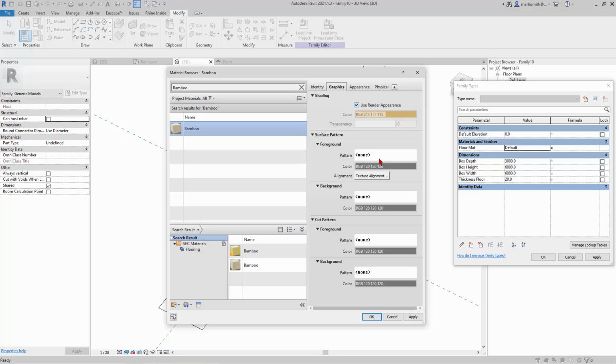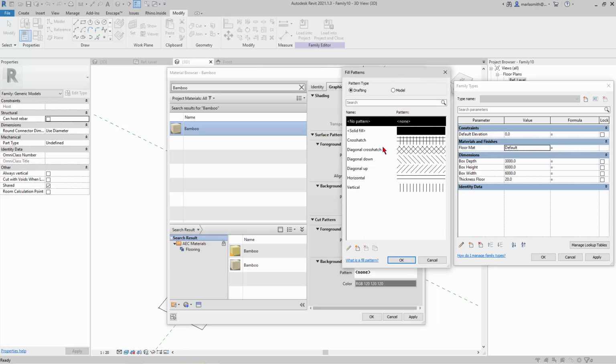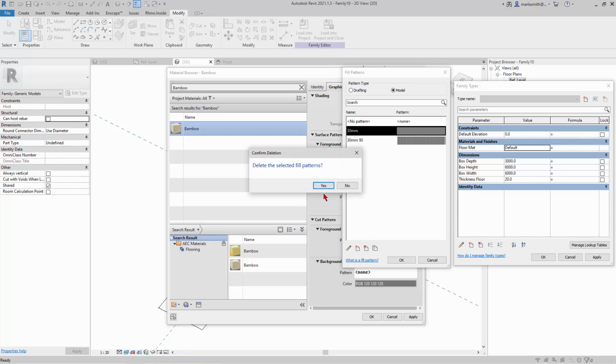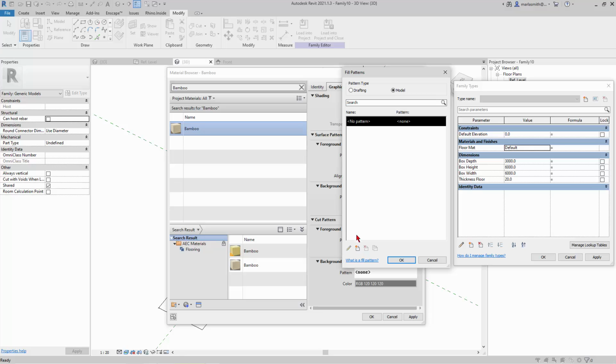So I'm going to click on this foreground for surface pattern, and instead of a drafting pattern I'm actually going to use a model pattern. So if I go to the model, let me delete these, sorry I made a couple already. Then you can actually come in and create a model pattern, which means it will always be the same spacing. So like 30 millimeters will stay the same. The drafting ones will adjust based on the scale of your drawing.